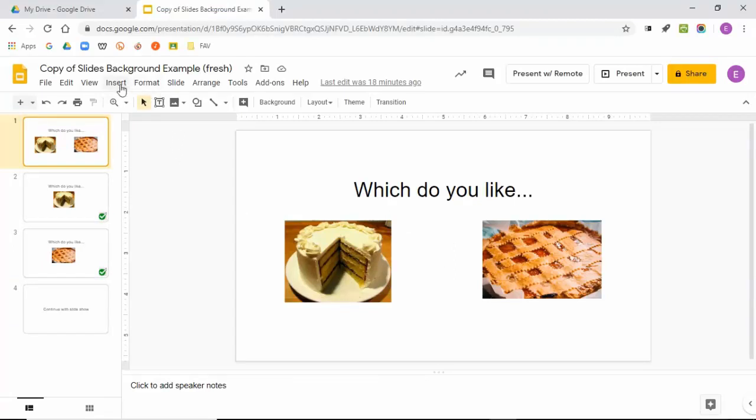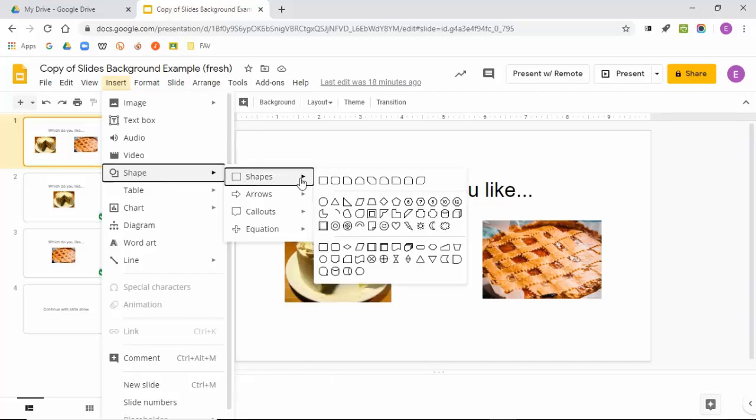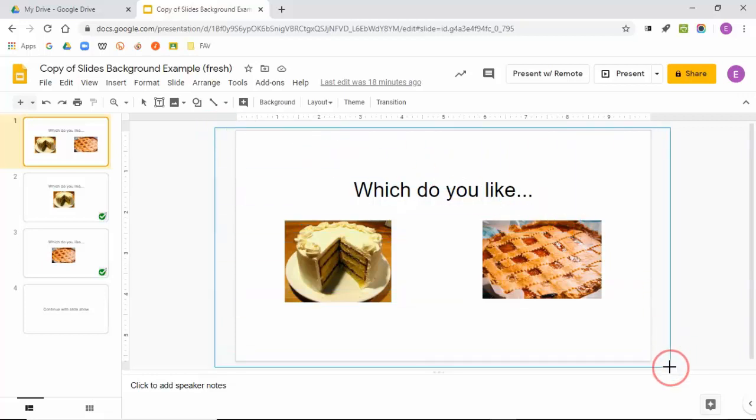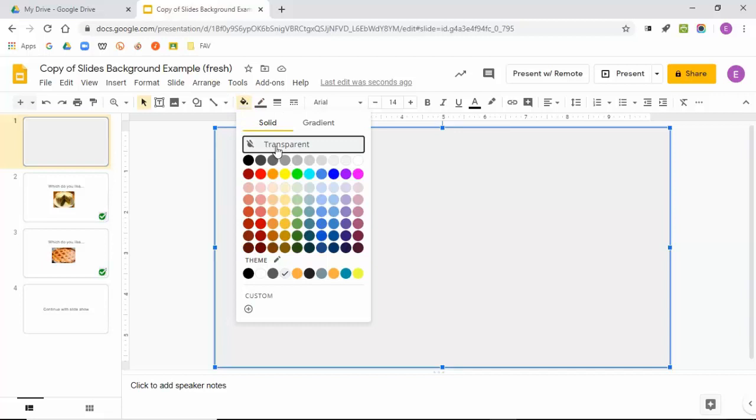So we're going to actually come up here to insert and we're going to use a shape. So I'm just going to use a regular rectangle. And I'm going to draw this rectangle a little bit beyond the slide itself. Then I'm going to come here and click on the rectangle, come right here to fill color, and we're going to make it transparent.